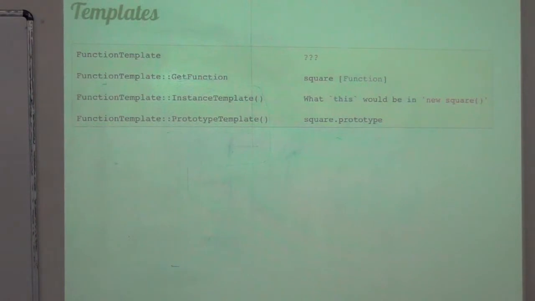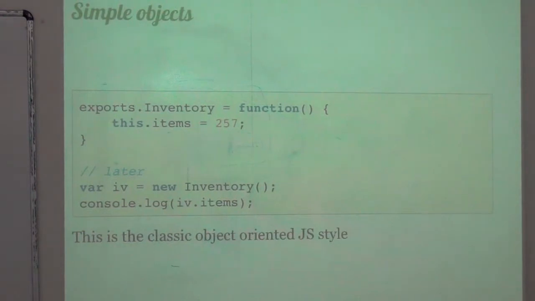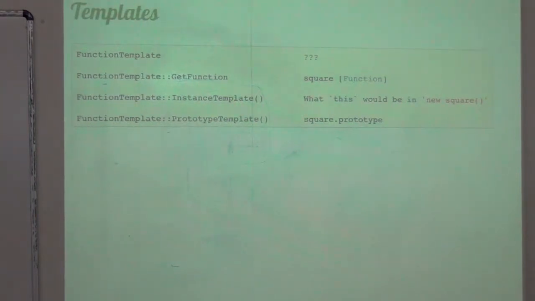So using instance template, when we go to the next slide, which is object oriented, like how you can create JavaScript objects in C++, right? So when you do that, there's this common pattern where, let's say the inventory is the object. You have a function and then you create it with new, and when you create it with new, it's like an object in JavaScript. And then you use this.items to set properties of that object, right? So instance template is equivalent to this in JavaScript, right?